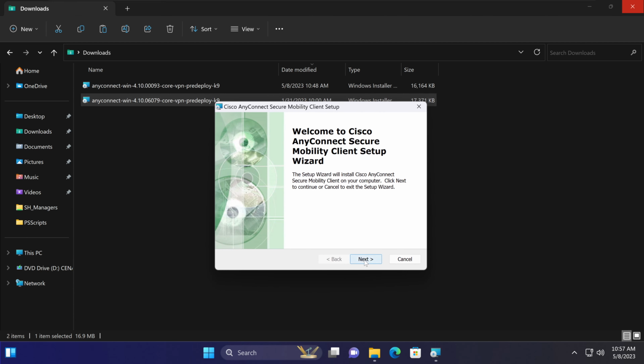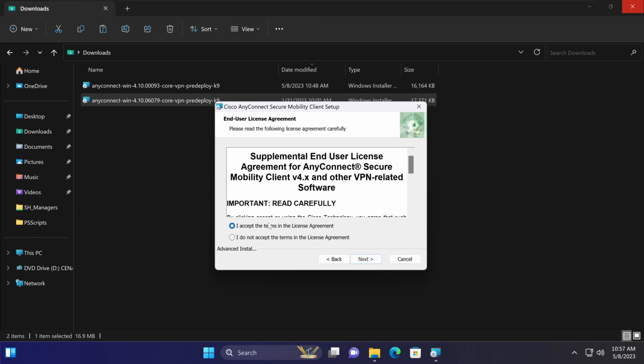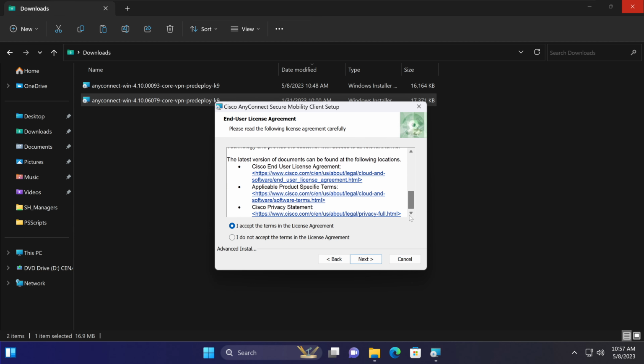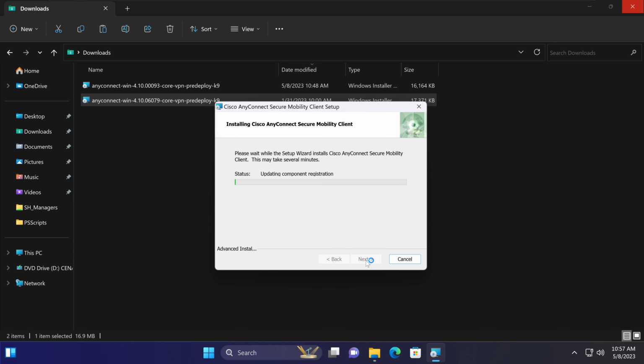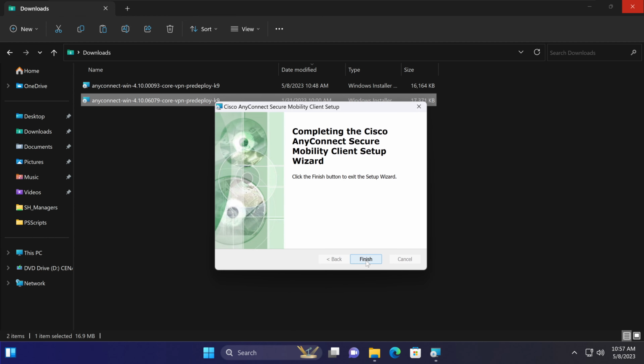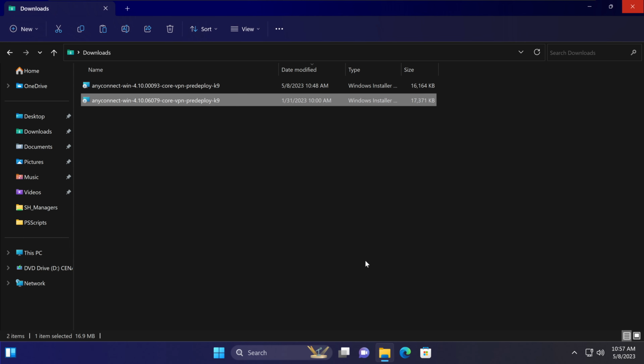In here, we'll click next and accept the agreement. If you agree with this agreement, you click next and then install. It's going to take a few seconds, or a few minutes, to install. I mean, it shouldn't take that long. Once it's done, you have Cisco AnyConnect installed and you can click finish.